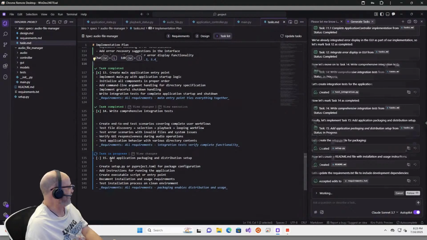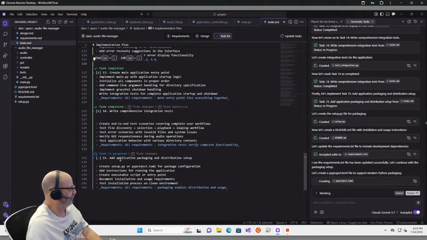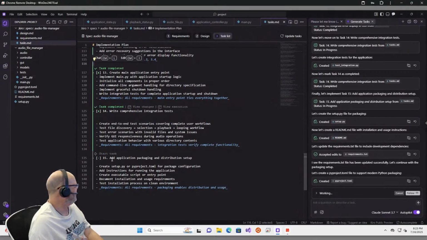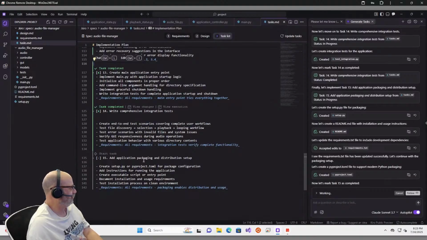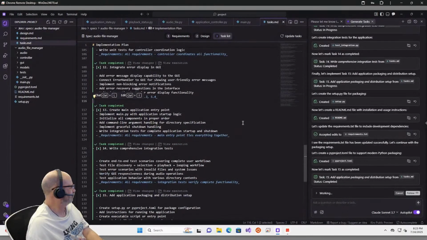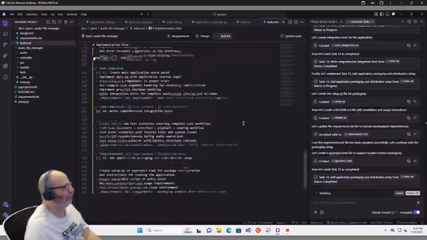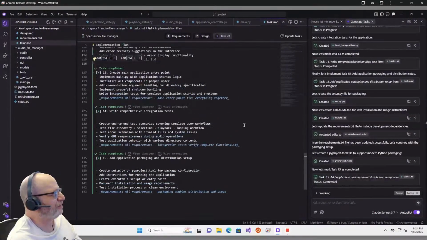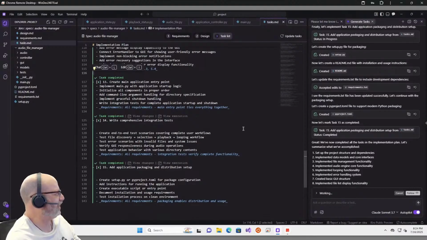So 15, its last task is in process. Progress. And let's see. Oh, I think it just completed it. Yes, it marked it complete and is working on packaging. Wow, I've done this a few times, and I'm still kind of amazed every time.